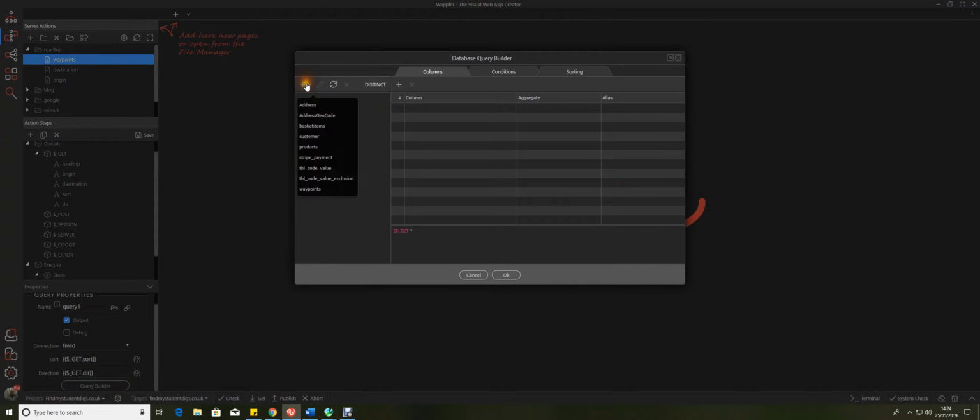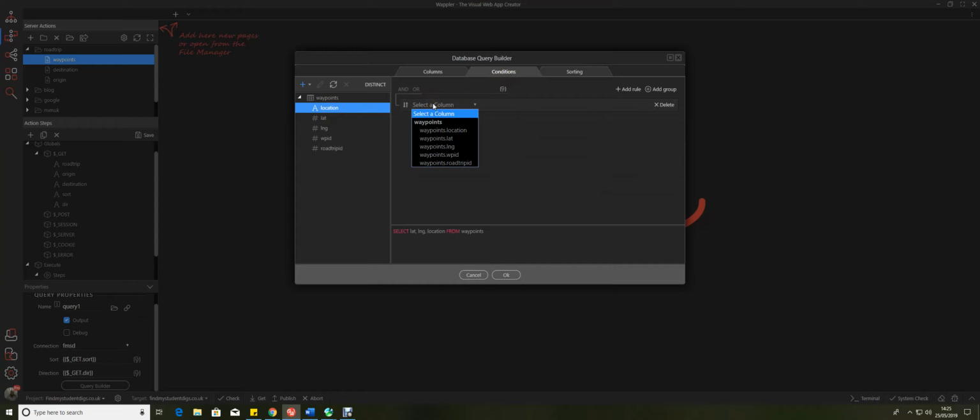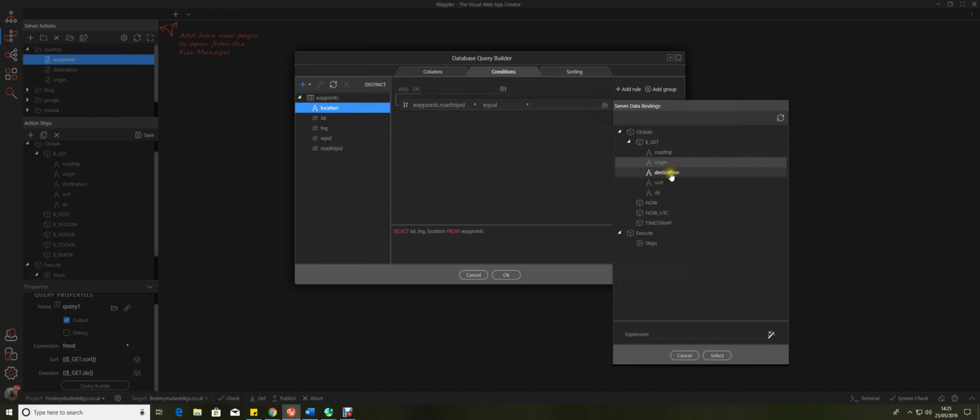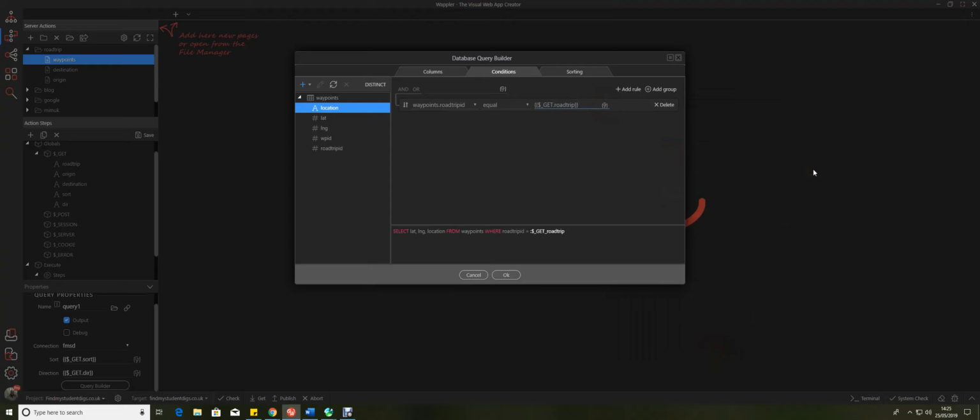Just as we did before, we're going to query the waypoints table. We want the lat lang. We'll include the location as well because visually it looks good. In this case, our road trip, because we only want those that are going to be included in this road trip, will be the value of road trip that we're sending to it. But we also want to make sure that we exclude the origin and destination, which could be the same, they could be totally different. So I'm going to add two more rules in there.